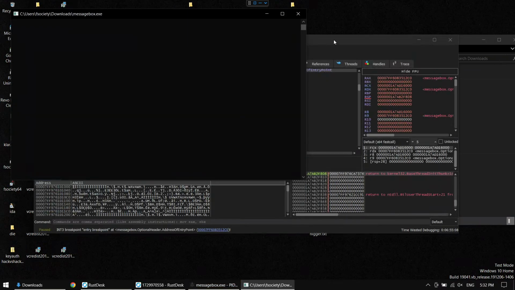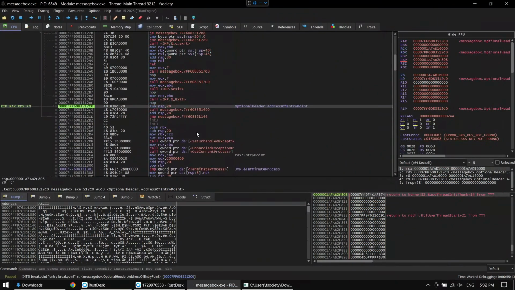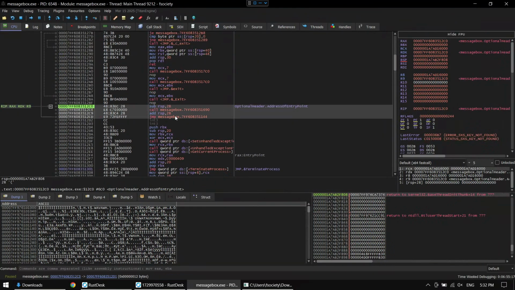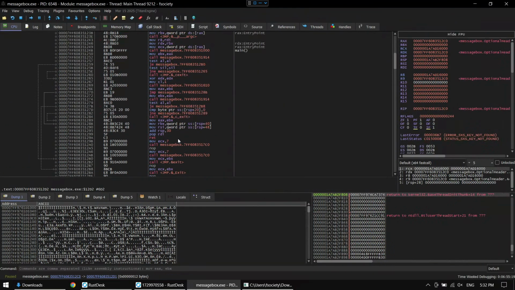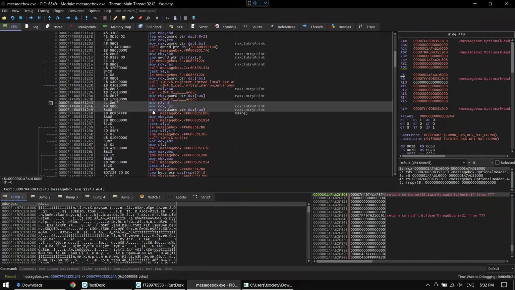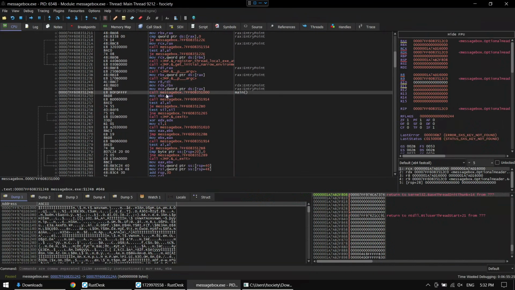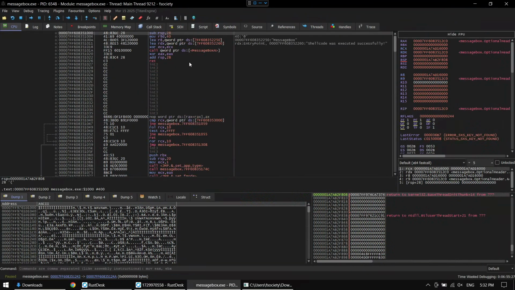I'm using a VM right now, so this quality can be bad. I'm sorry for this. So firstly we see the entry point right here, and if we scroll up we see some space here. That's how I usually see it. So this is our main call, and we just go right here and we see that it just loads some strings and it calls message box.